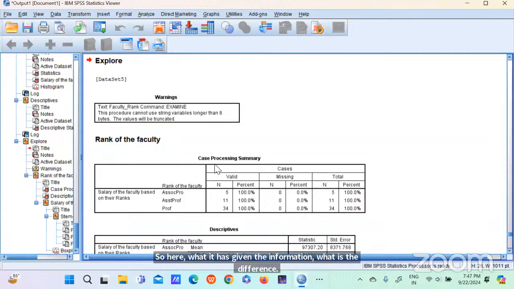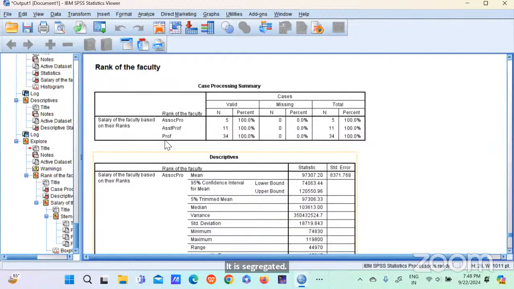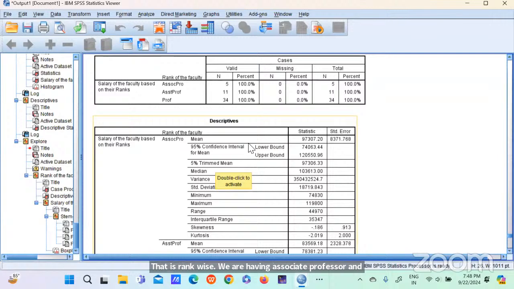Here, what is the difference? It is segregated rank-wise, we have associate professor, assistant professor, and professor, right? So it has segregated the data of associate professor and given the descriptive statistics of that. It has segregated the information of assistant professor too, because we have given the factor now as rank. It has taken the factor, divided the data accordingly, and given the descriptive part separately for each of the ranks.